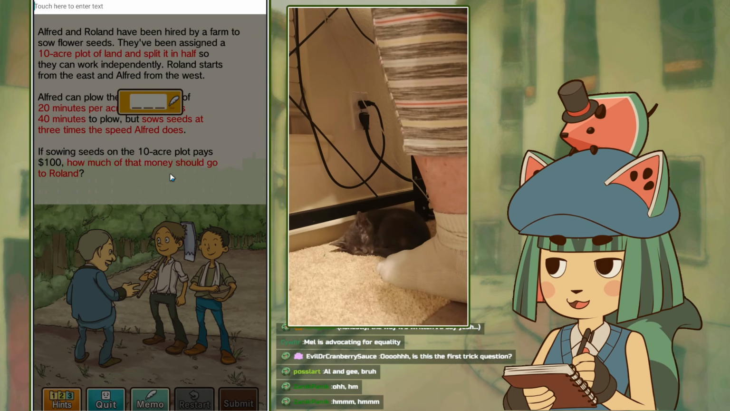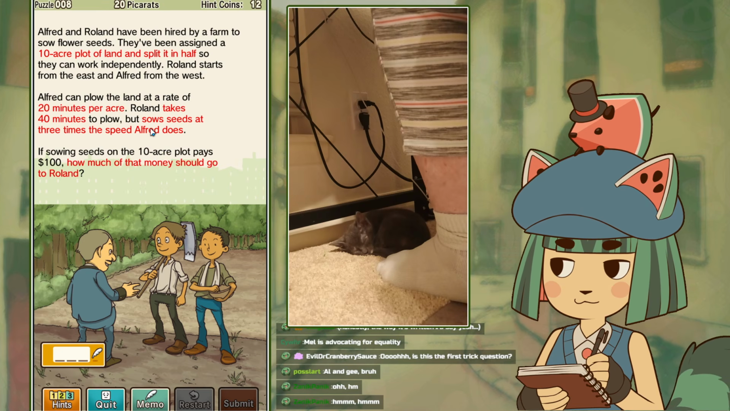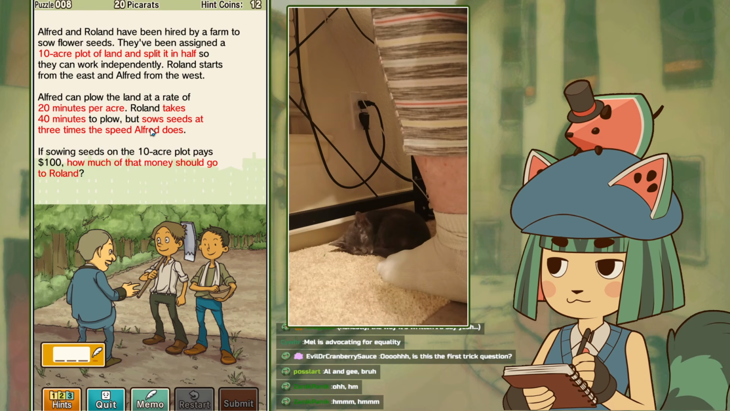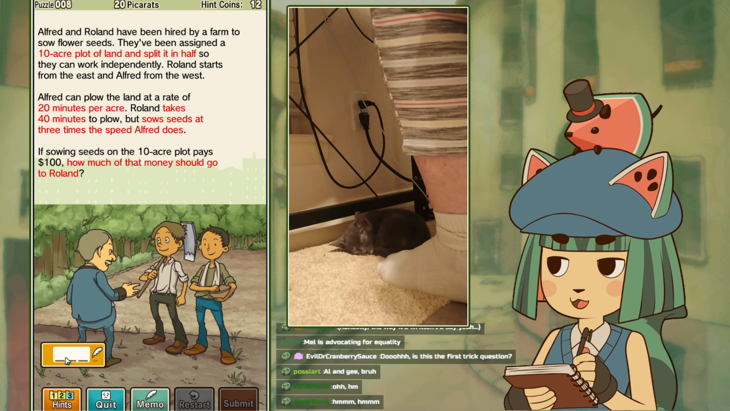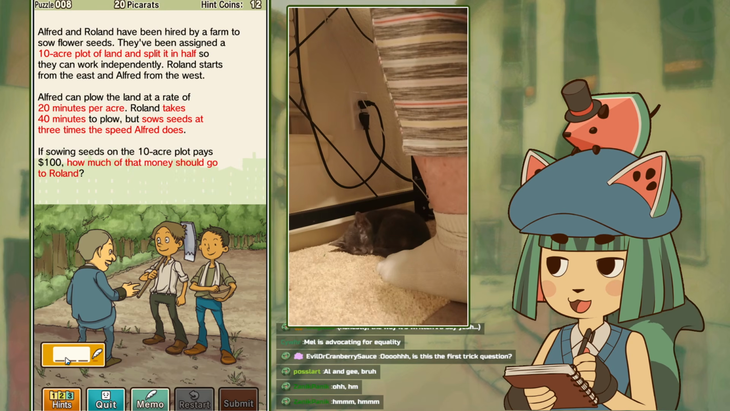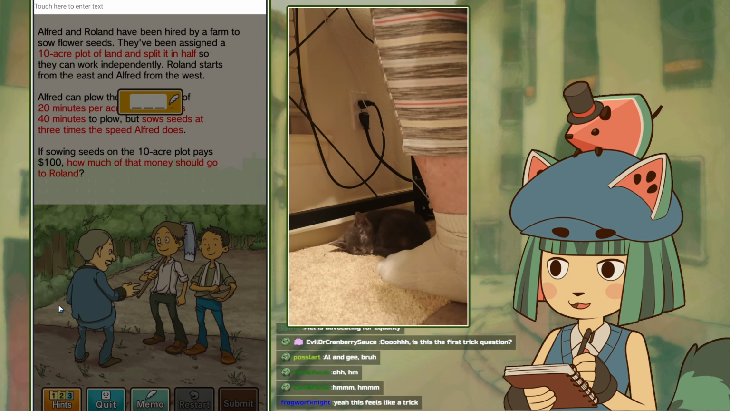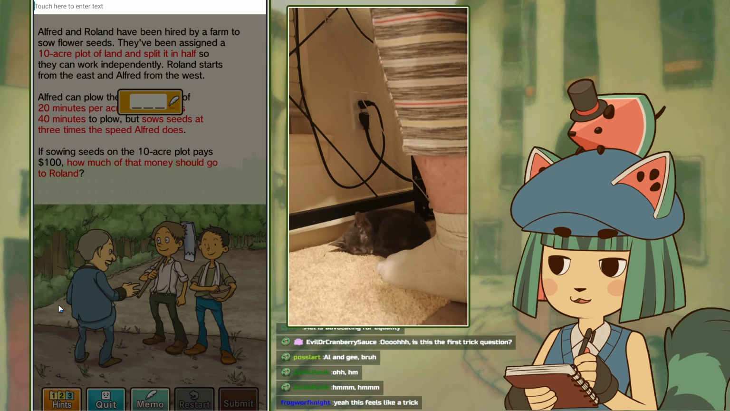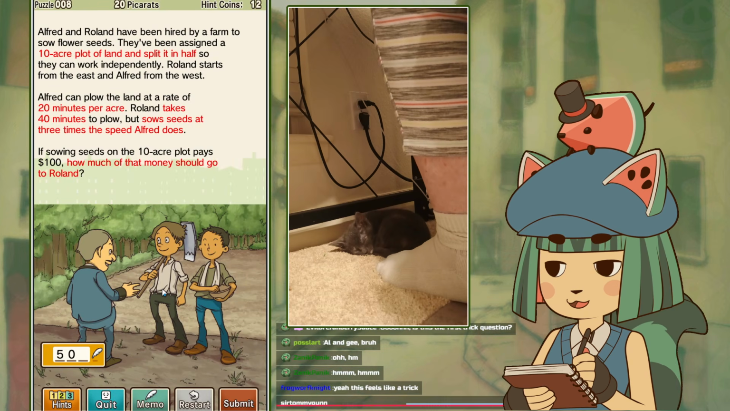Wait. Wait. I'm being tricked, I just don't know which kind of trick it's trying to trick me with. But the split in half... I'm going to assume, so they're not saying Alfred can't sow seeds. He just sows seeds at an unknown rate that's slower. So they're both doing half the work, presumably. So they should get 50.